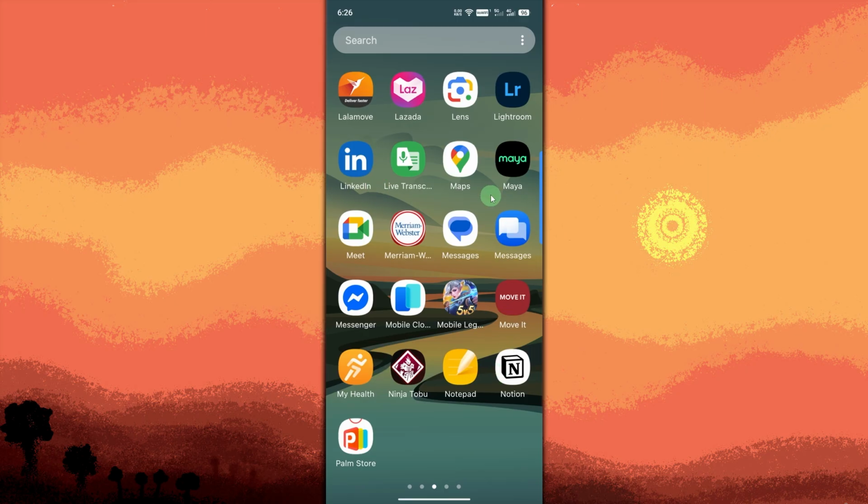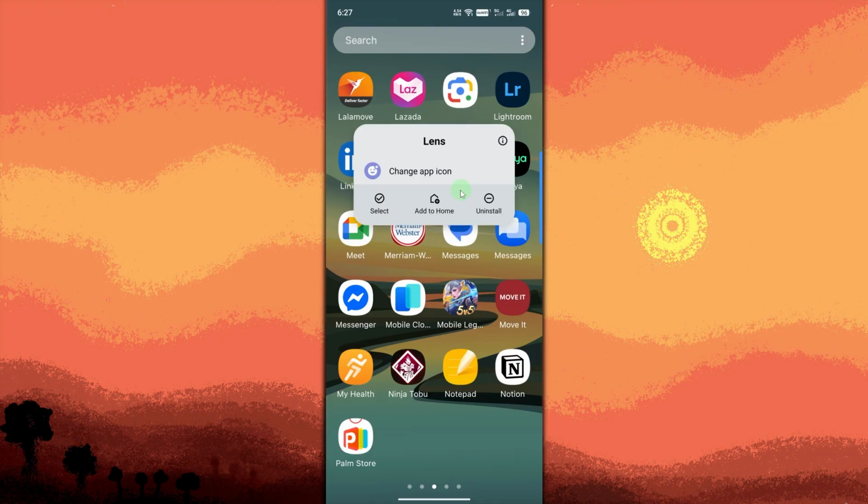Tap and hold the bloat app icon. A small menu will appear. Check for an uninstall option. If available, drag the app to uninstall at the top or select uninstall from the menu. If the uninstall option is missing, tap app info.